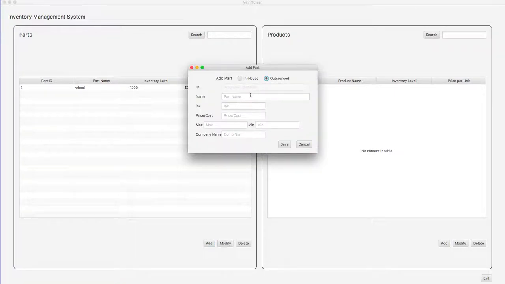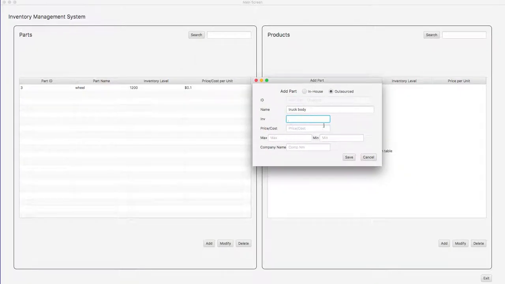Let's say we have an outsourced part called truck body, which will just be like a whole plastic component, and all we do is make the wheels in-house, and we just stick the wheels on there. So let's say the inventory, let's do roughly a quarter of whatever the wheels are. So the inventory, let's see, 1,200 divided by 4 is 300. And let's say the minimum is also 300. And the maximum I'd put is 5,000.